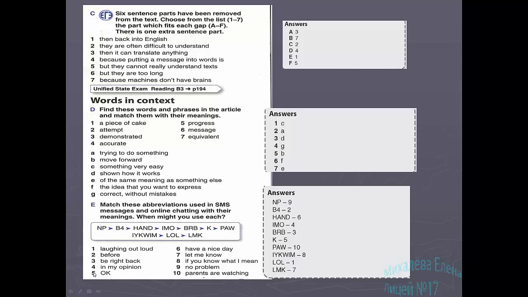Okay. Number 5. The short form. Yeah, good. Understand. That's okay. POS. Parents are watching. Yes, you may write these words when you're chatting with your friends, some secret confidential information, and you may write that your parents are watching on the monitor or on your telephone. So next, this long phrase, it's number 8. If you know what I mean, да, если ты знаешь, что я имею в виду.